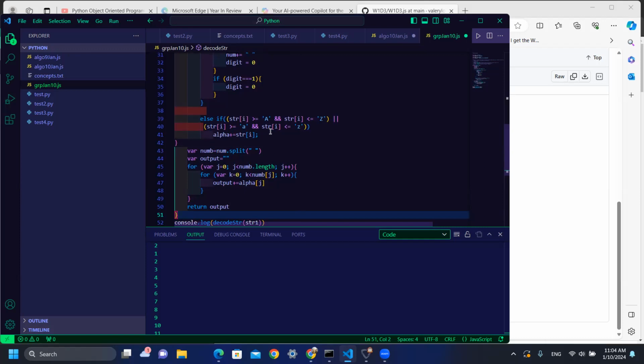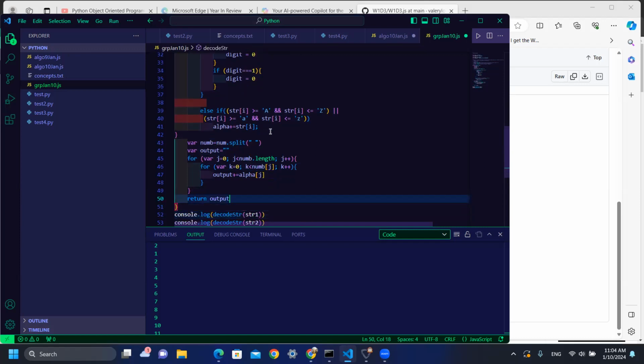So at the end of that if block, we define another string, output. And before that, we actually split our num string that we have just created, with all the numbers in it, with the space character. So then we have an array of all the numbers that were in that string of ours, in the variable, in the array num.